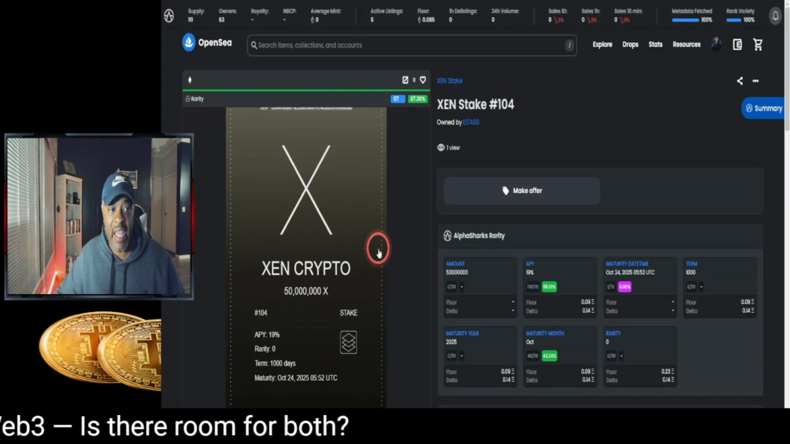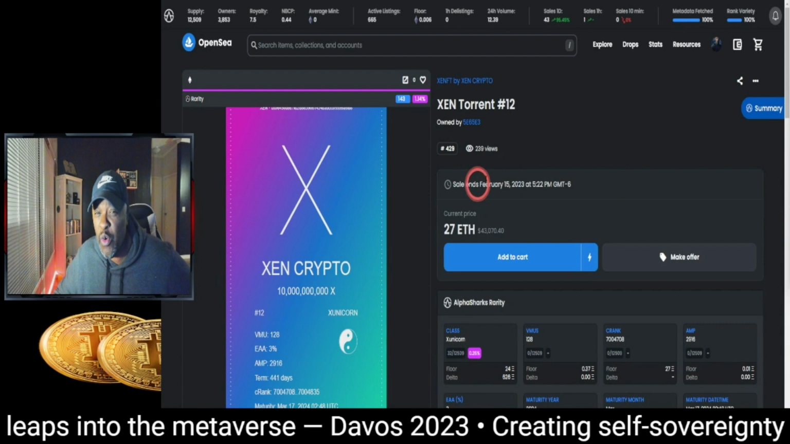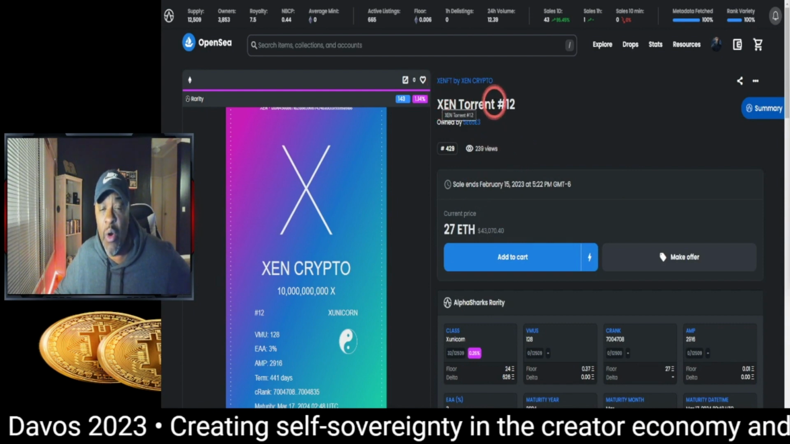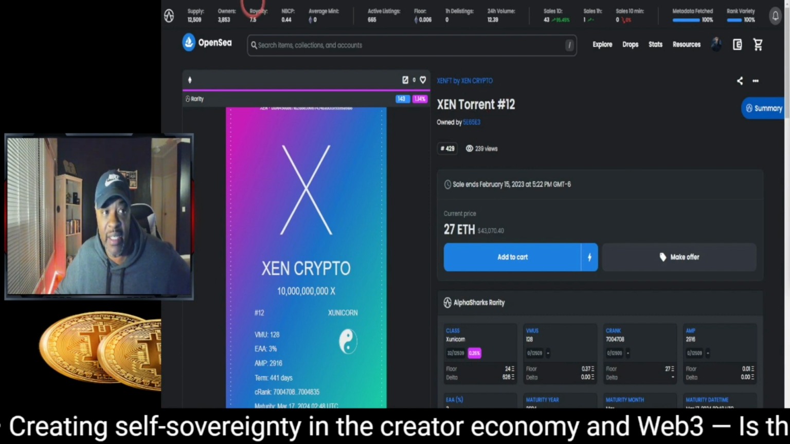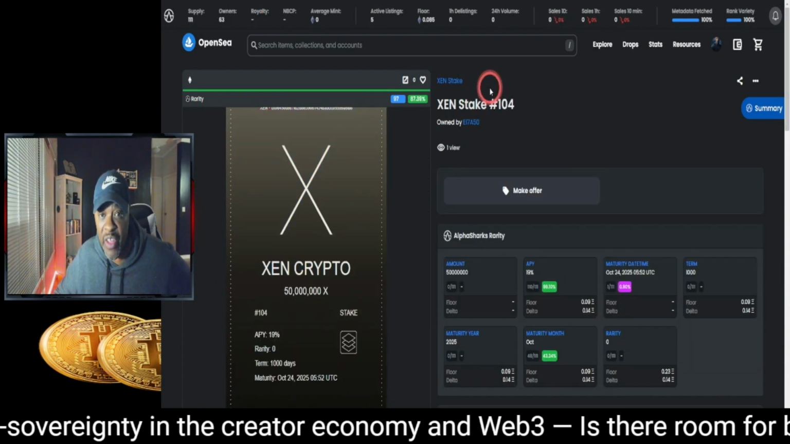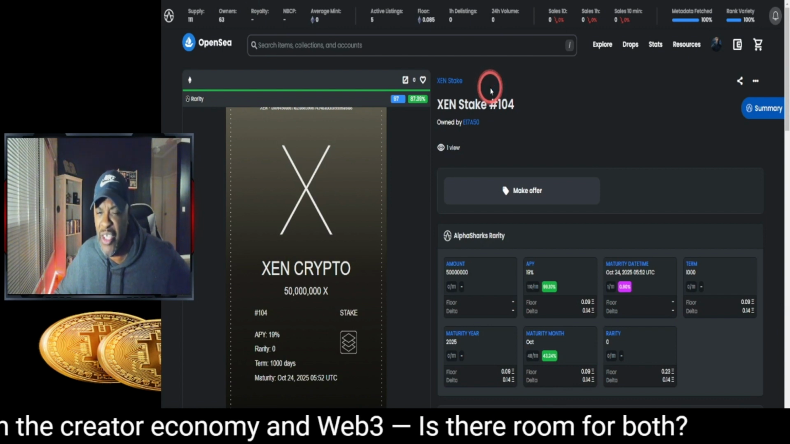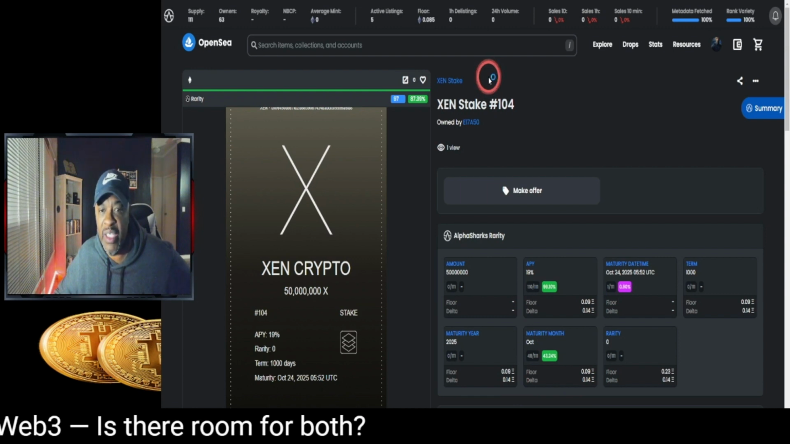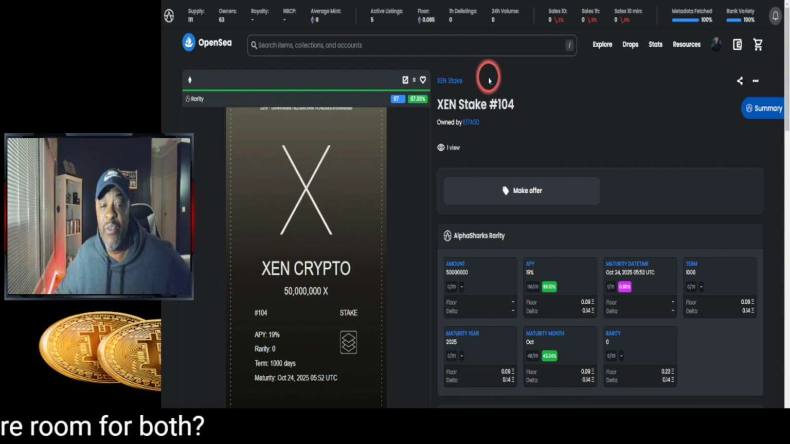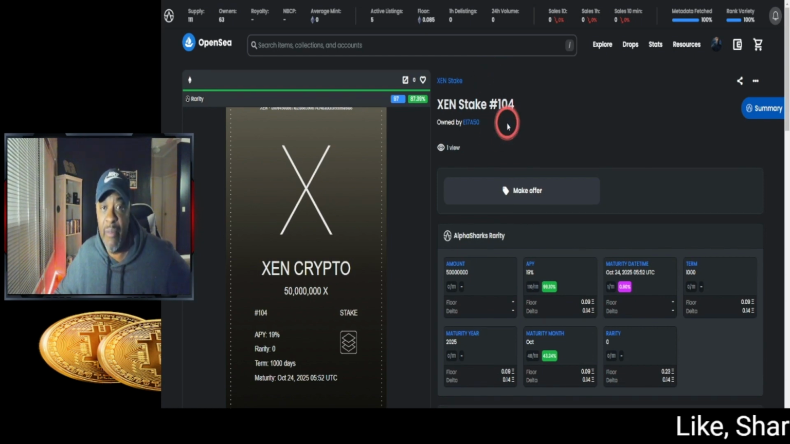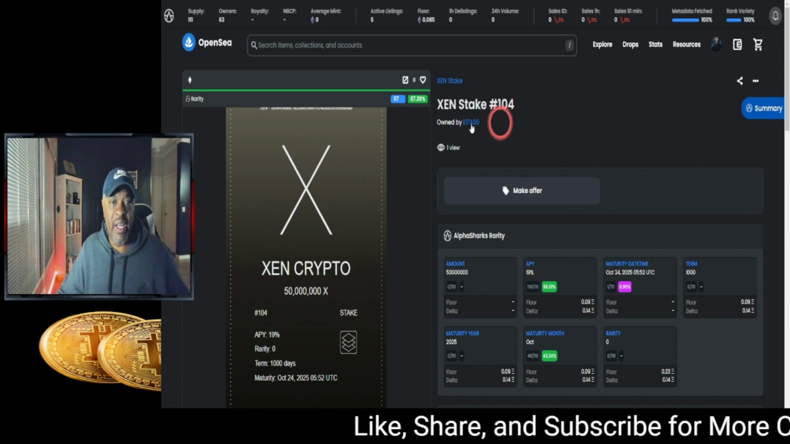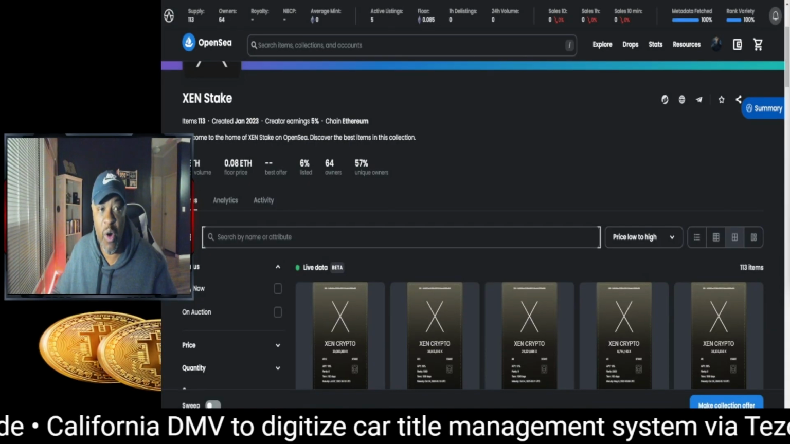These can. If you're over on OpenSea, the ones that have Xen Torrent on them are the ones that cannot be staked. The ones that have Xen Stake on them can be. That should make that a lot easier for you guys. So if you go and you have liquid Xen and you create a stake, you will be minted this particular NFT to show your stake, instead of it just being on the screen like it used to be. So hopefully that helps you guys out.